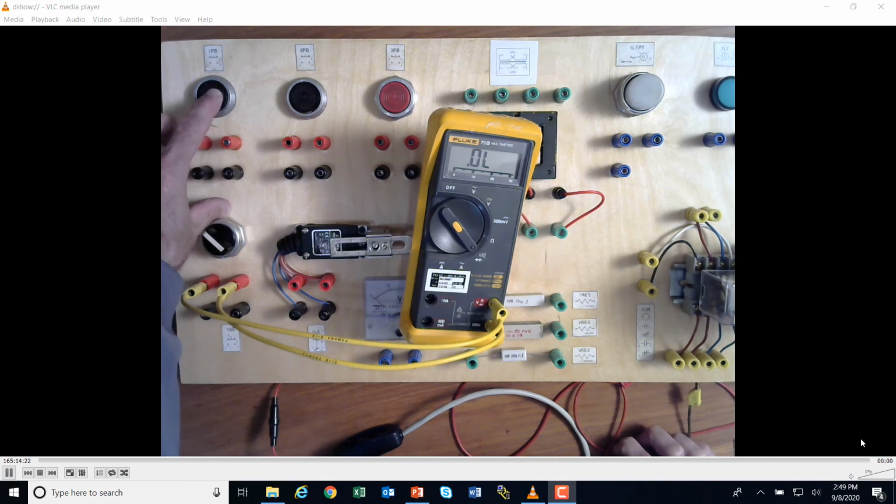And so that's the difference between these. These have an activated state to switch between the contacts, and then these ones are maintained one way or the other.